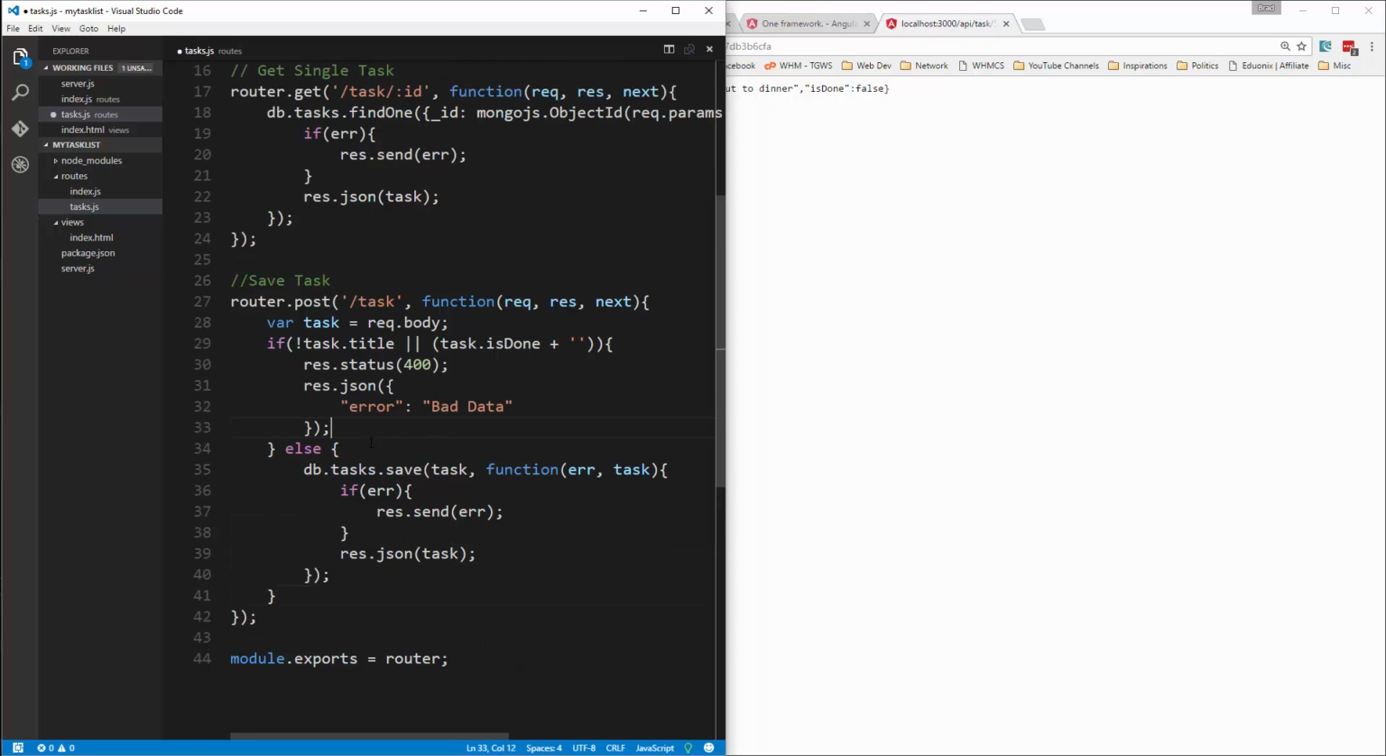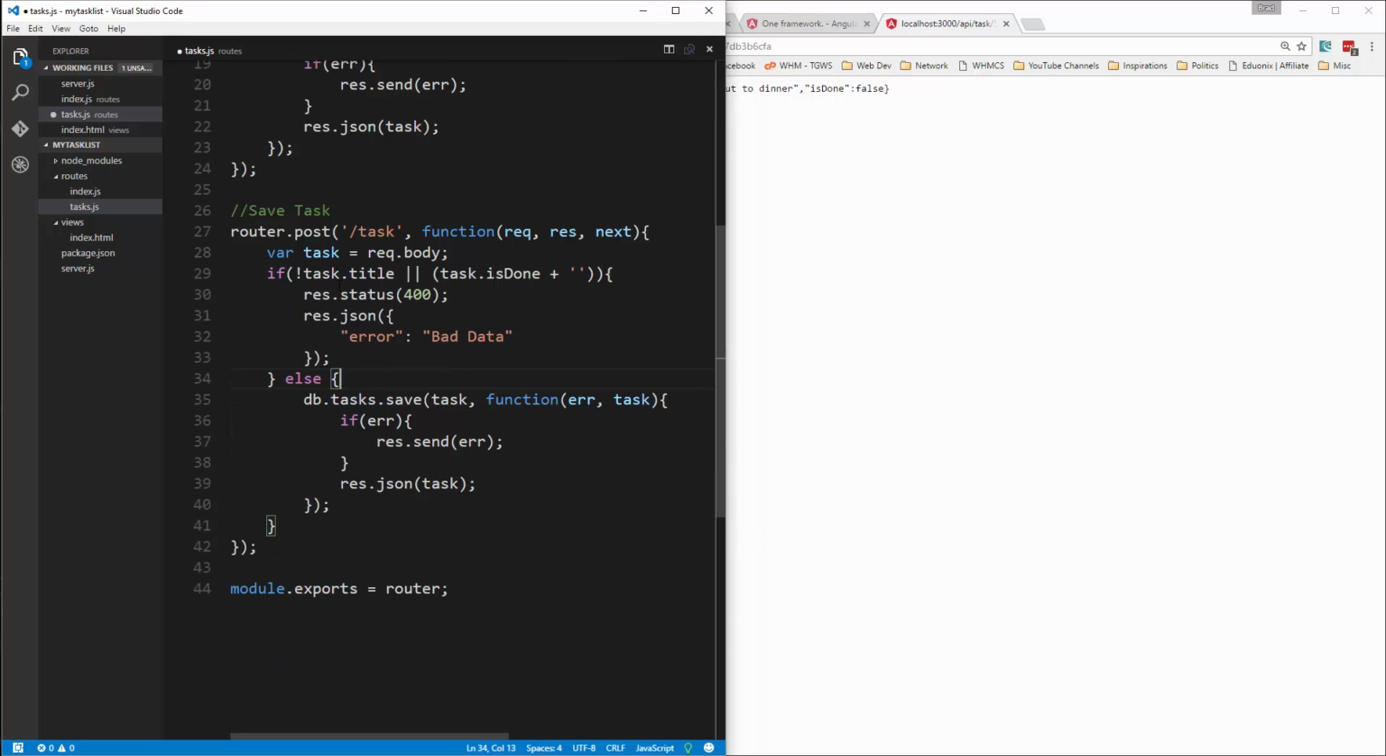Now, we could test this using some kind of program that will let us make HTTP requests, so curl or something like that. But I'm just going to hold off for now, and we'll test it when we get to the Angular application. So that's to save a task.